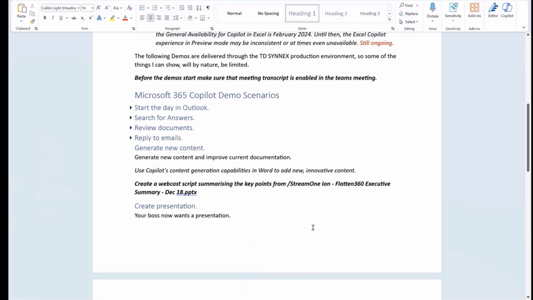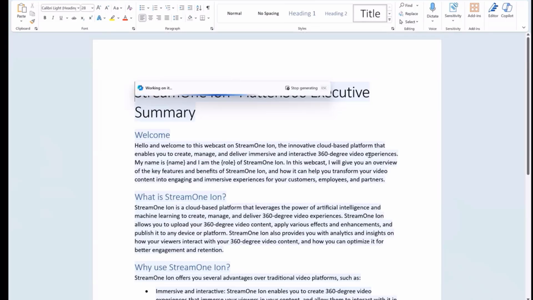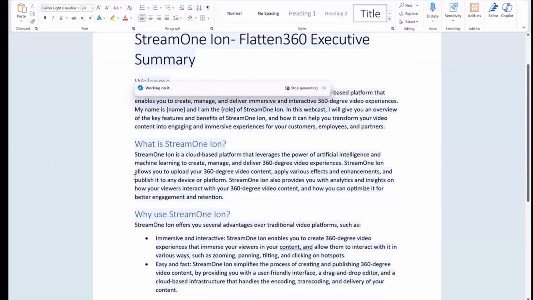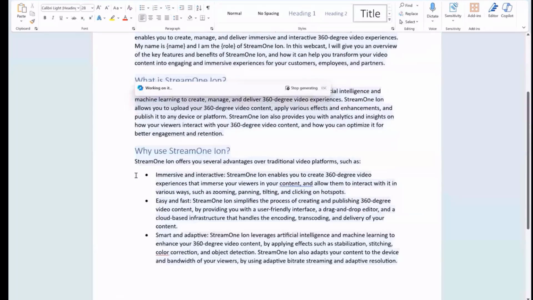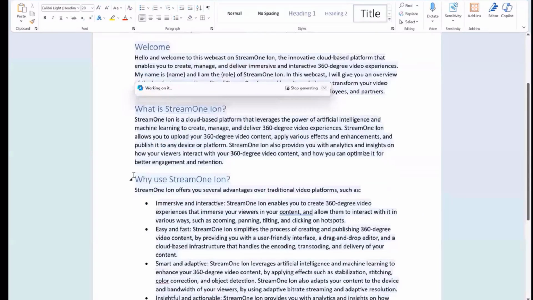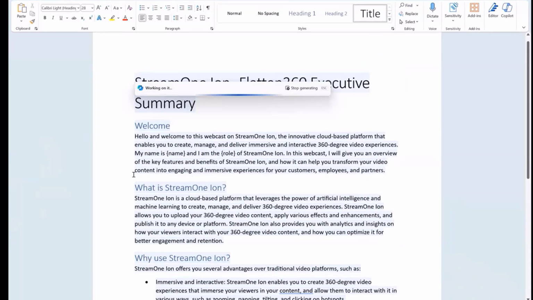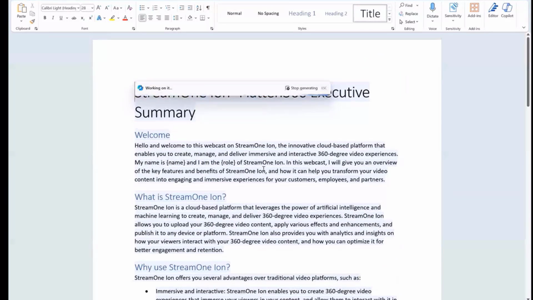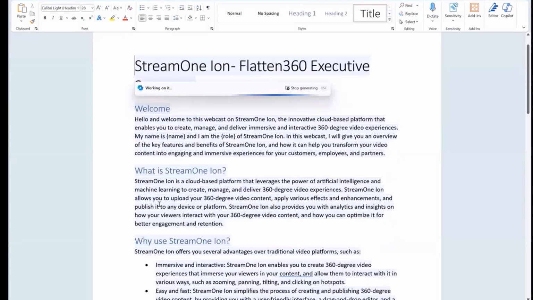Let's go back to our scenario. So that's doing that. The next one is creating a presentation. So I'm just going to close that one. And let's go back to our Word document. Okay, so it's building it. Notice this is slightly different this time. So the formatting is slightly different.